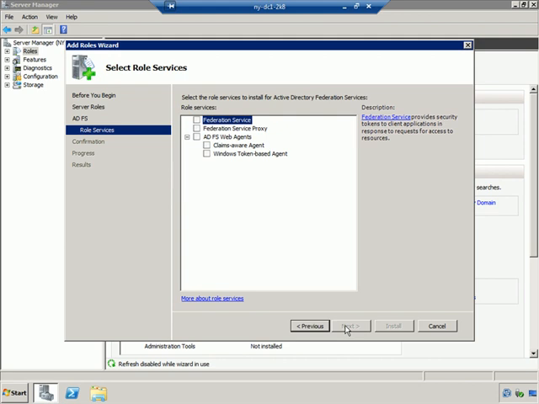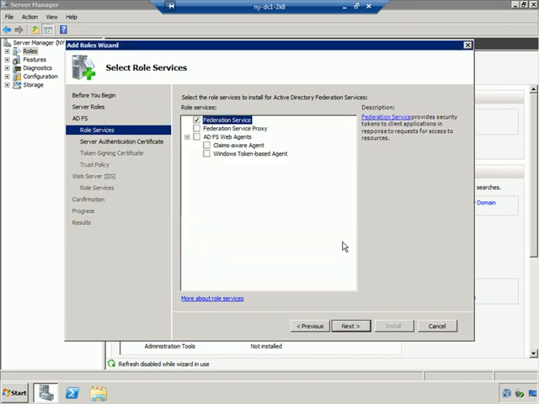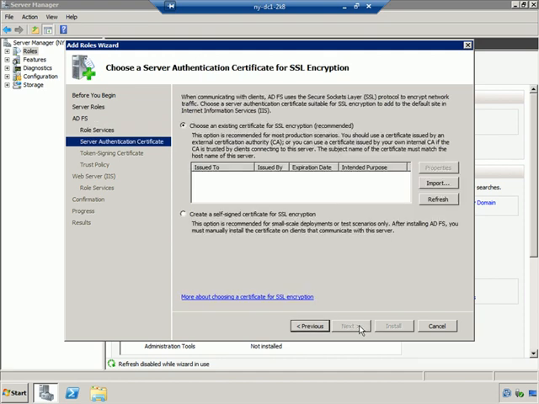And now I need to select what role services I need. In this case, because this is going to be our Federation server, I need to select the Federation Service role service. And as you can see here, there are additional role services that are needed, so I'll add those in as well. Click Next.